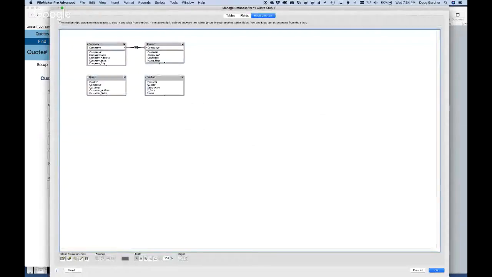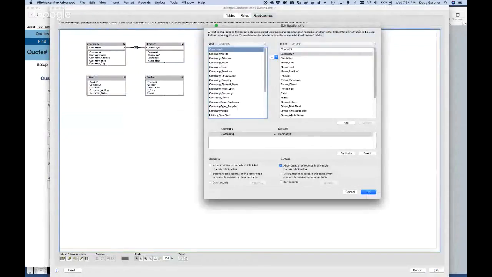And then the other side of that, of course, is that we can put a check in this checkbox: delete related records in this table when a record is deleted in the other table.